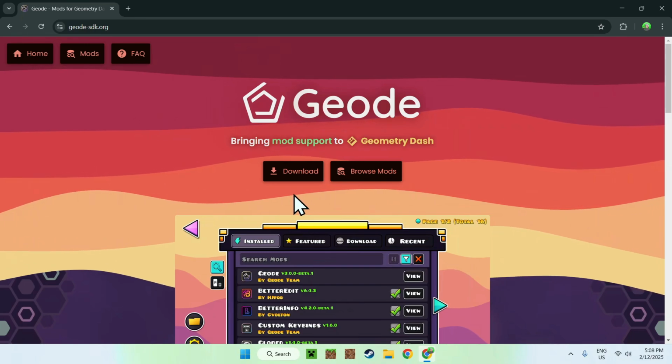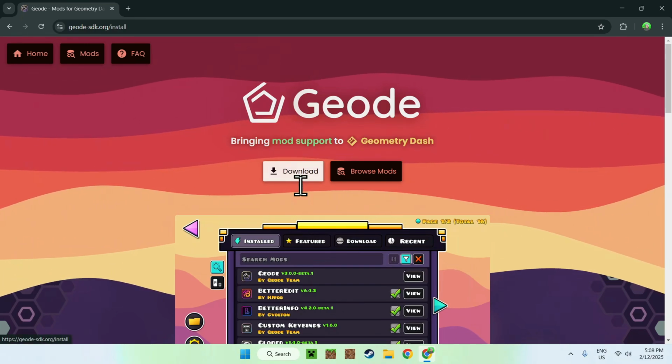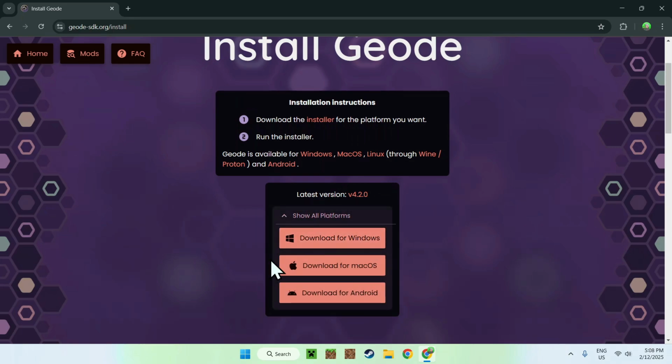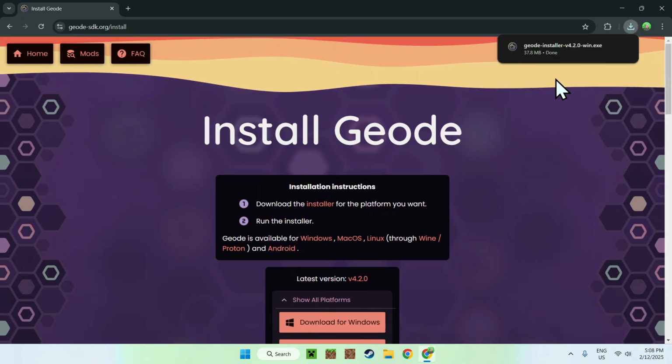All you want to do is click the download button, and you want to click download for Windows, or you also have other platforms as well, but in most cases it will be for Windows. So just click the download here, and we are now downloading Geode to our downloads folder, and here it is.